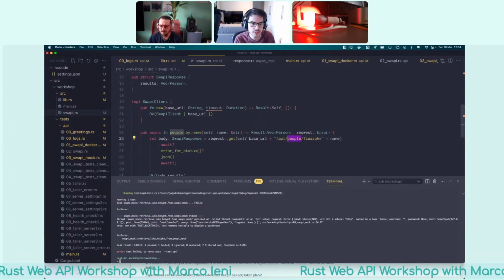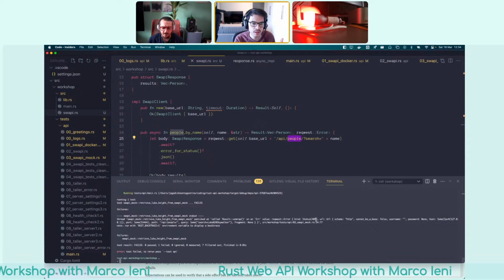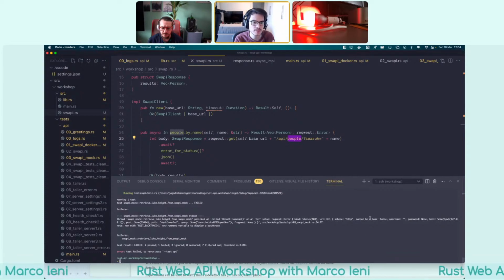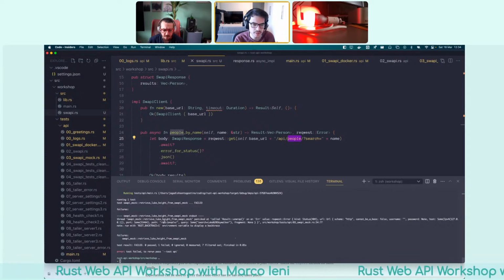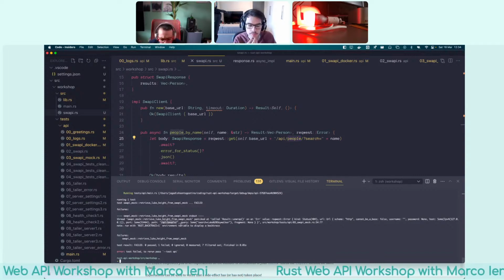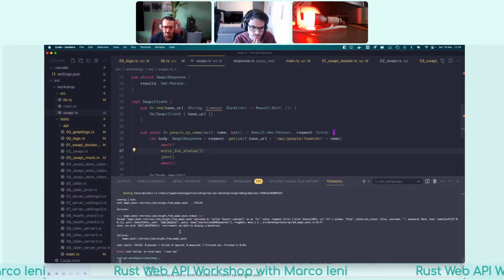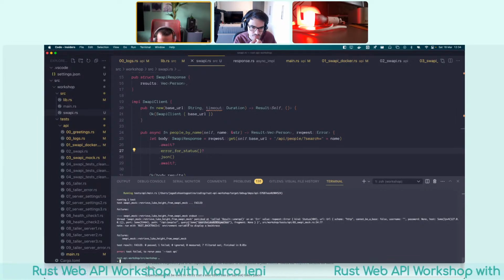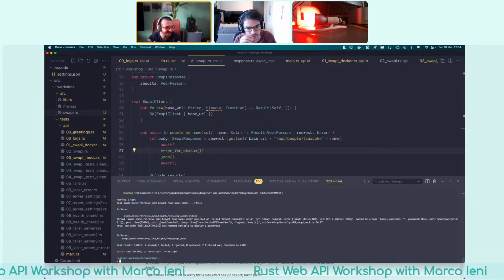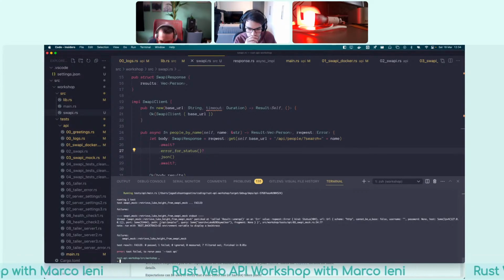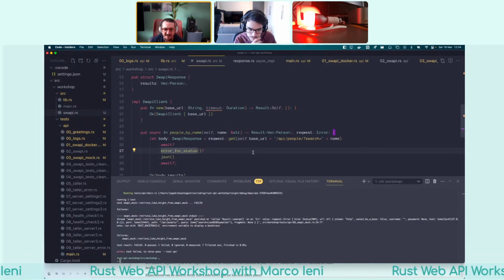And with this trick, request before the serializing checks the status code. And if it's not success, it returns an error. Okay, very nice that it prints all the information. This is exactly what we wanted. Cool, very cool, very cool.